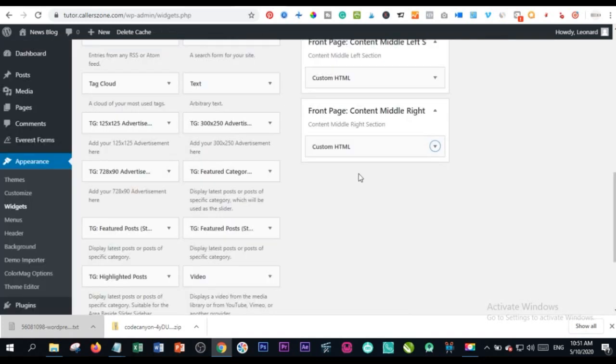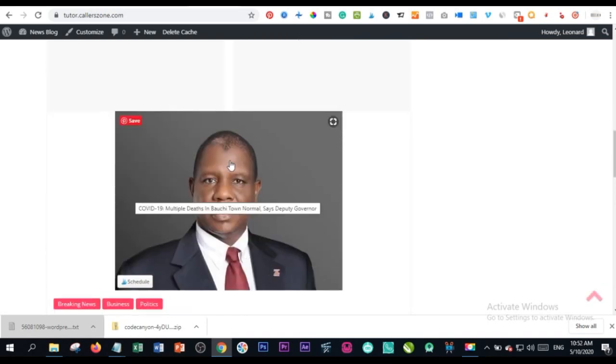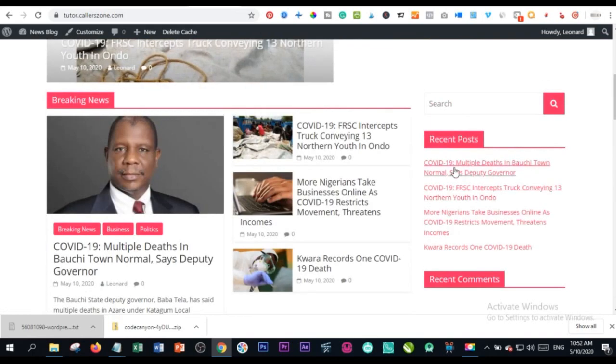So you can see the widgets we added here, one for the content middle left and then one for the content middle right. We added our Google Ads code here. So if I come back here, our Google Ad is going to display here. Google Ad is going to display here. And if we go on, I'm going to show you how to add one for the sidebar.